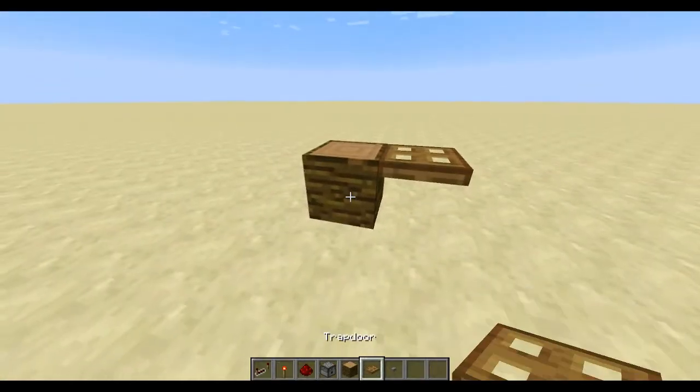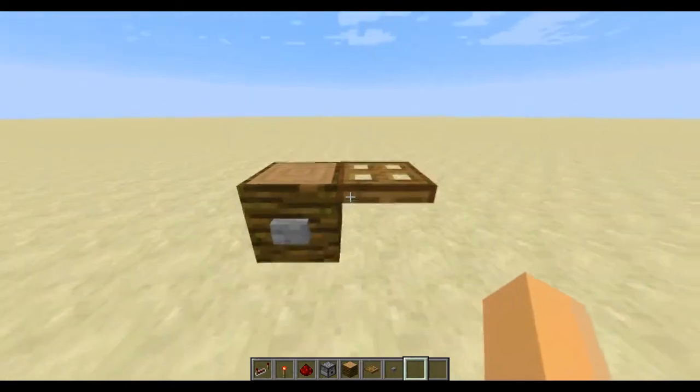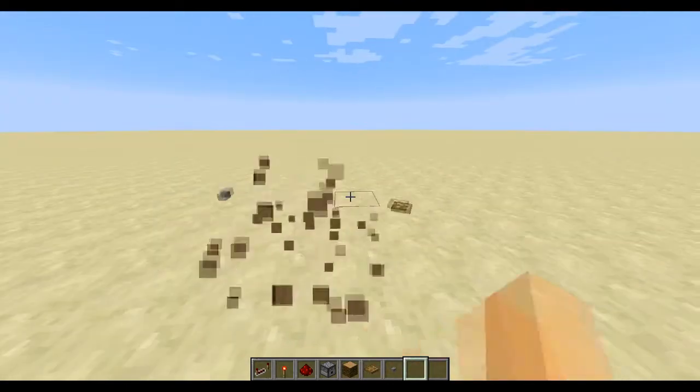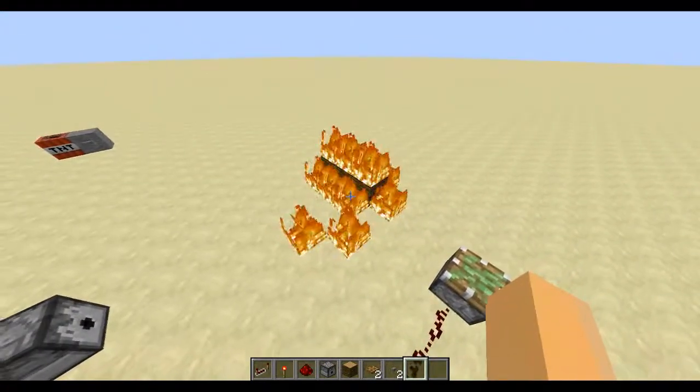Trapdoors are cool, kind of. So again, you can just power them by that. You can open them with your hand. They're just something simple. And Bob's house is turning into World War V.